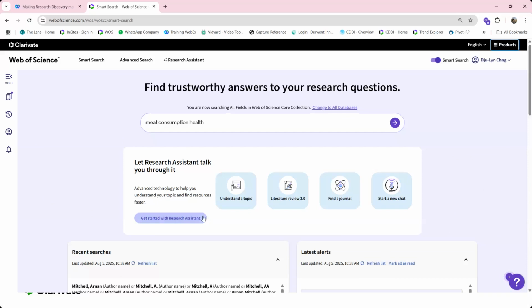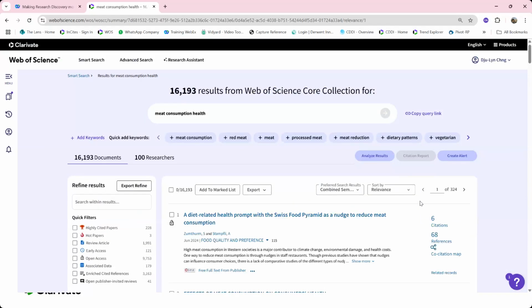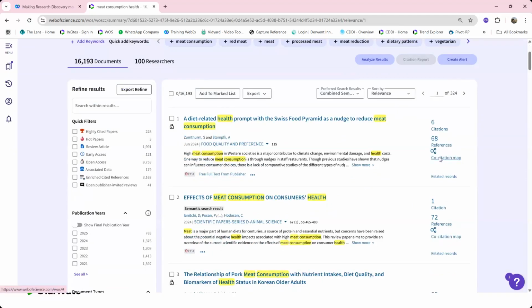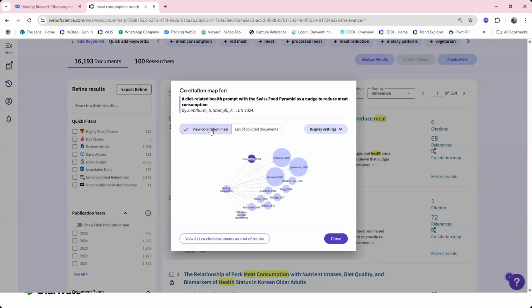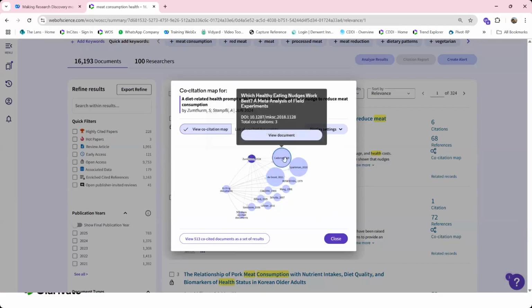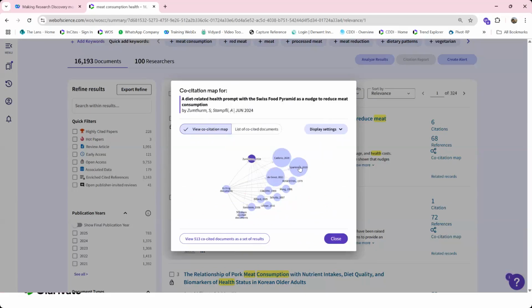Is the co-citation map the same as the citation tree? To a certain extent, yes. Okay, so this co-citation map would show you that this document has been co-cited with these other ones. And then you can view those sets as a result. It's another way of looking at the citation relationships.